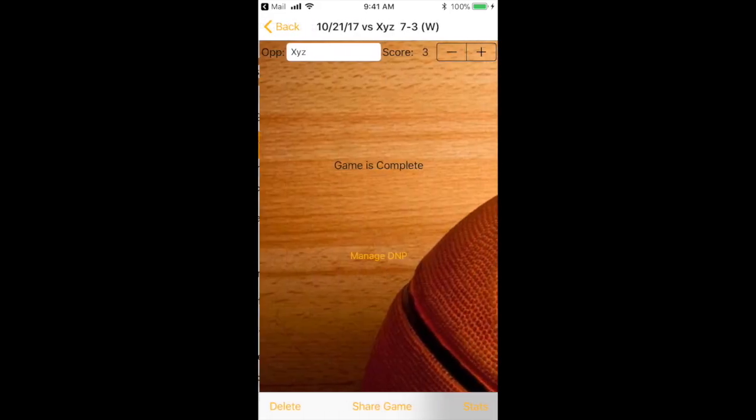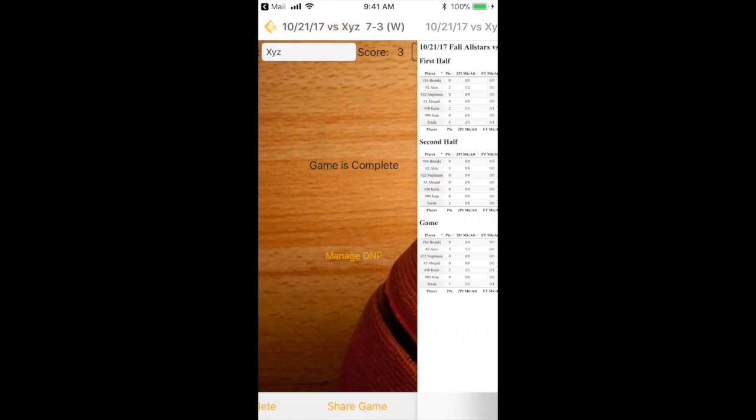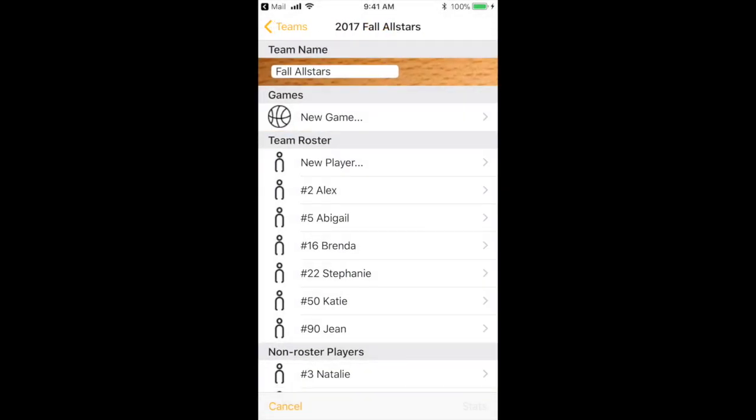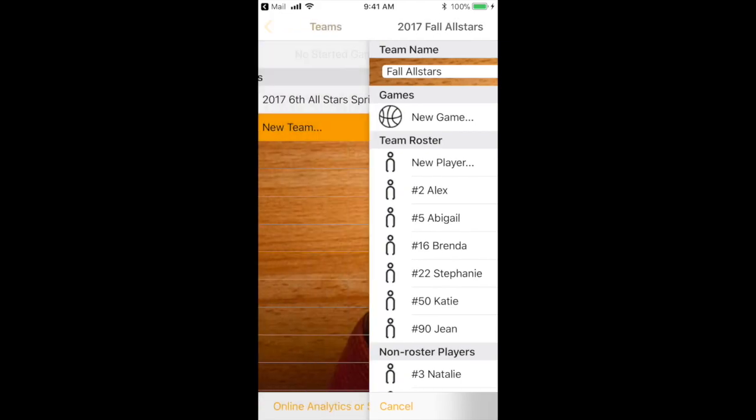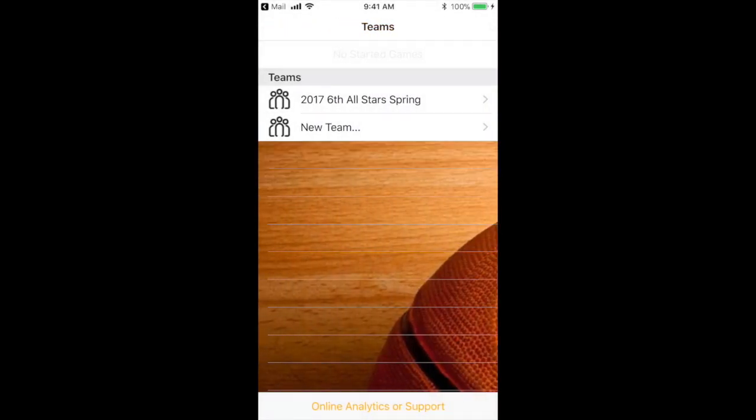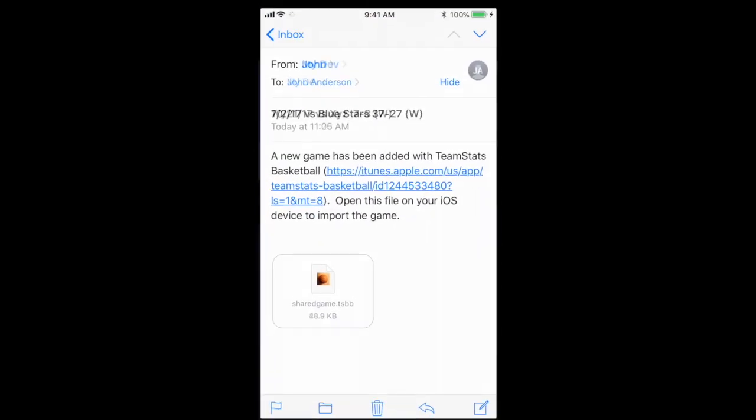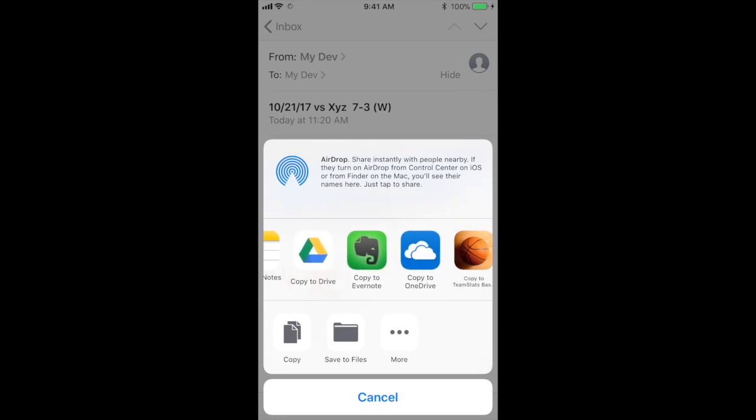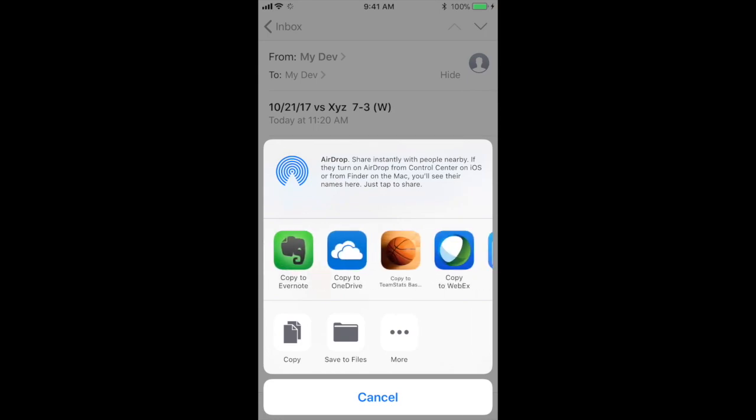Now I'm going to go ahead and delete this game again. Delete. And actually, this Fall All-Stars, I'm going to delete this team, because I want to show you what it looks like when you send it to a new parent. So if I go back to email, tap the game that I shared, or that someone shared with me, theoretically.